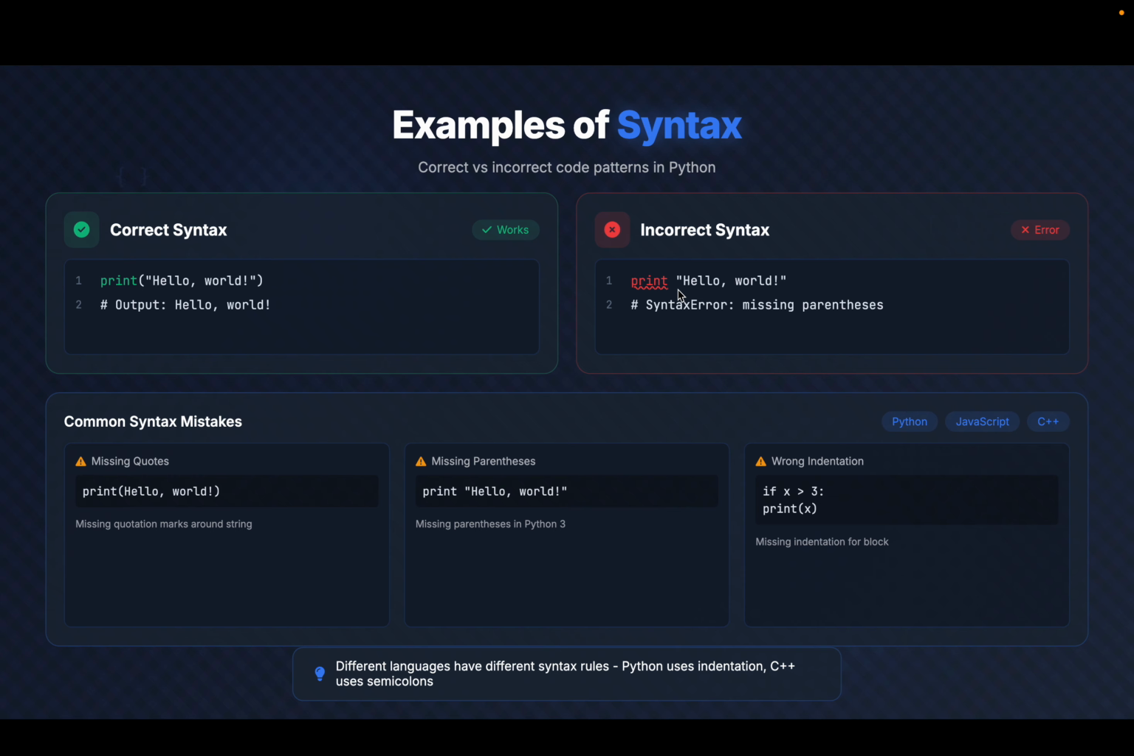Different programming languages have their own syntax rules, but the idea is the same. You must follow the rules or the program won't run.